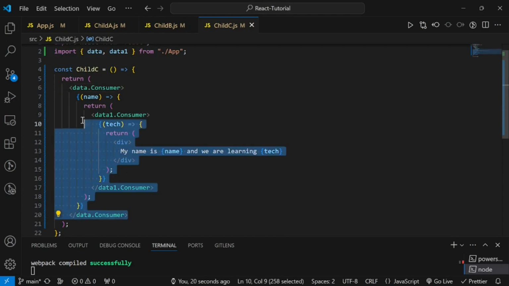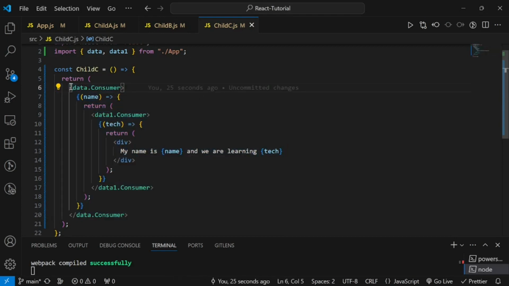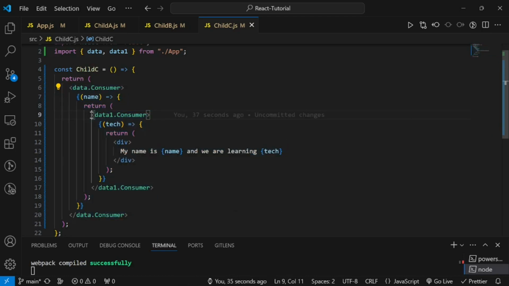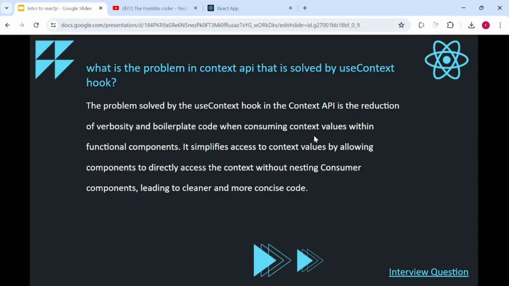If you have an understanding of context API, it is not that complicated. You can write it, but we get an easier way of doing the same thing using the useContext hook, because when we use the context hook, it becomes very easy. We don't have to write this nested tree structure where we write the outer context first and then the inner context and then our data. Let us see the interview question for today.